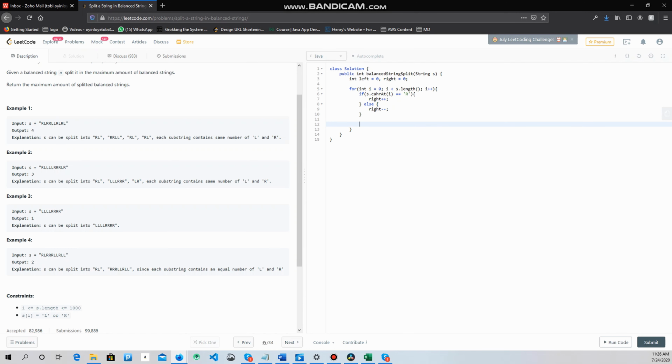And once this is done, we want to check if our right is equal to 0. If so, we want to increment our left. And when we're done, we want to return left. And just to go over this before we run this solution.